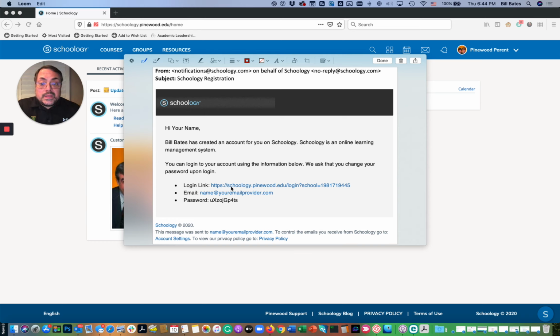But here you'll get the link to schoology.pinewood.edu. This will be your email address, and it'll give you a temporary password that you'll have to reset. If you don't receive this, please take a look in your junk mail folder or send an email to it@pinewood.edu, and we'll have that resent for you.